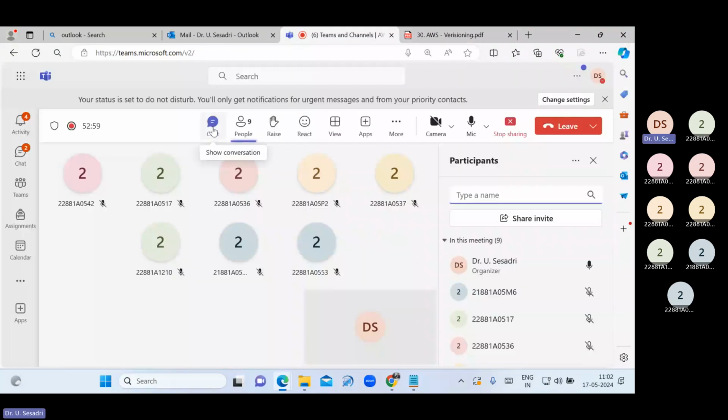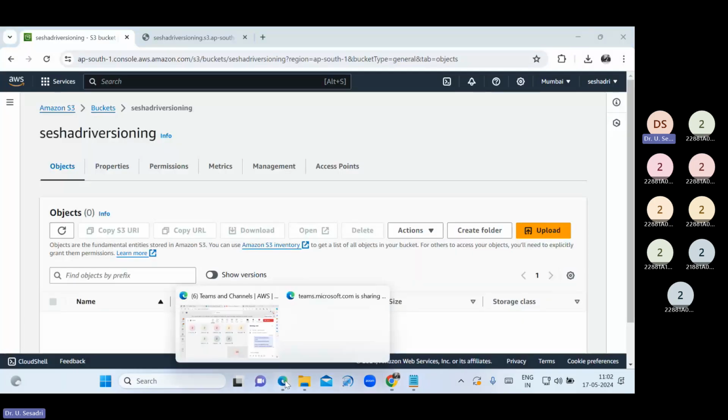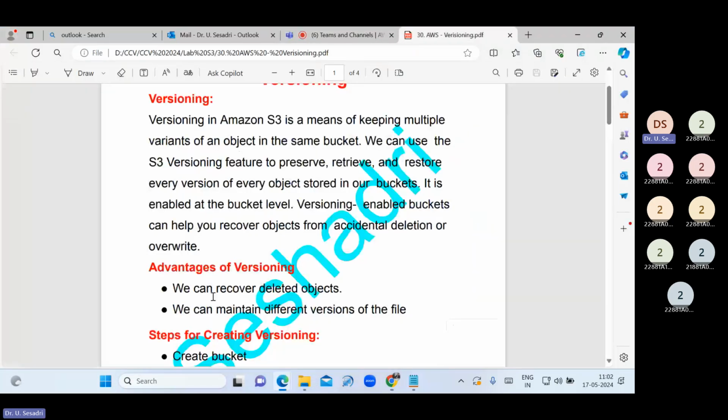Friends, the chat option is there. We have to utilize the chat option. Say yes or no: the object is deleted or not? Yes, the object is deleted. So what I mentioned in the theory point is, we can recover the deleted object. You are using the bucket versioning feature, so we can recover the deleted object.